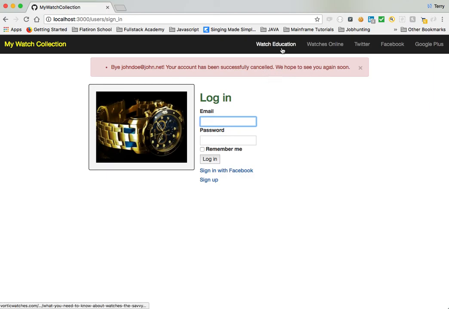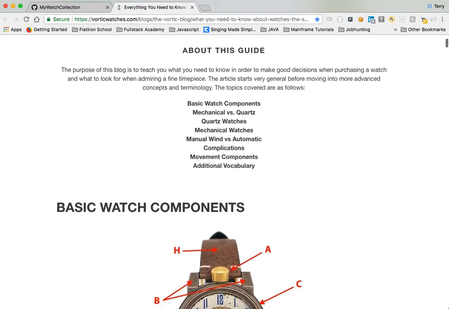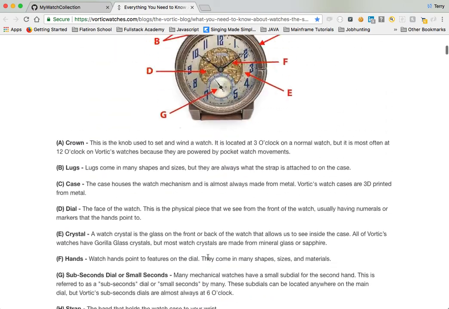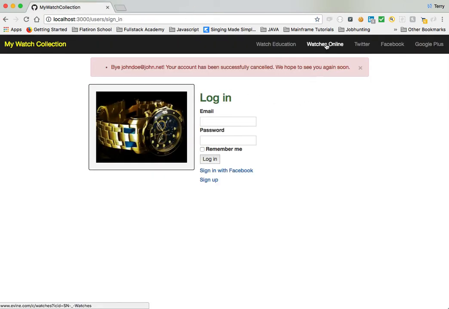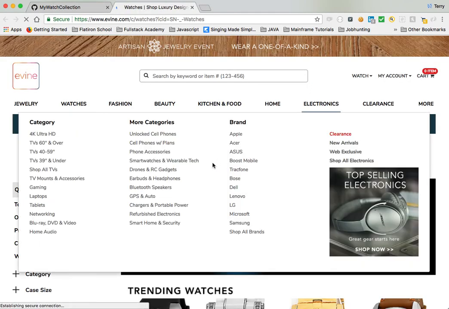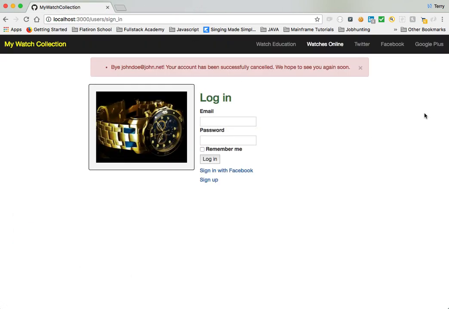There is also a watch education link which will take the user to a web page where they can learn everything they need to know about watches. And here's a list of those things which will be presented further down the page. There's also a Watches Online link that will take the user to a website that sells watches of all categories and brands. And there are also 3 social media links for Twitter, Facebook and Google+.